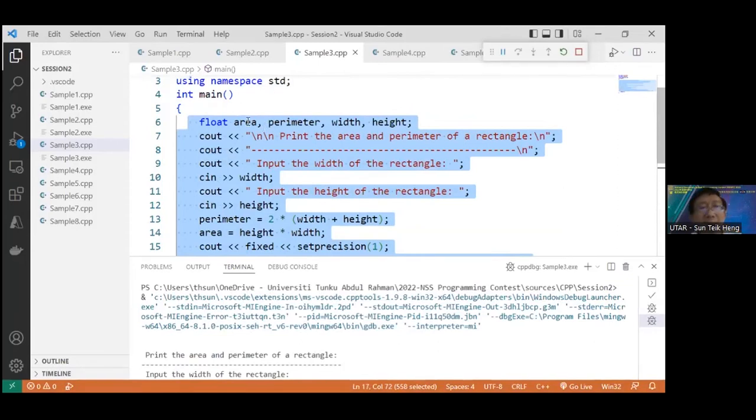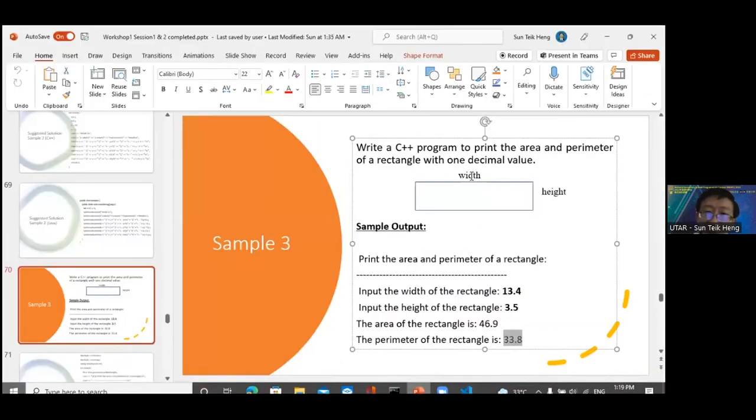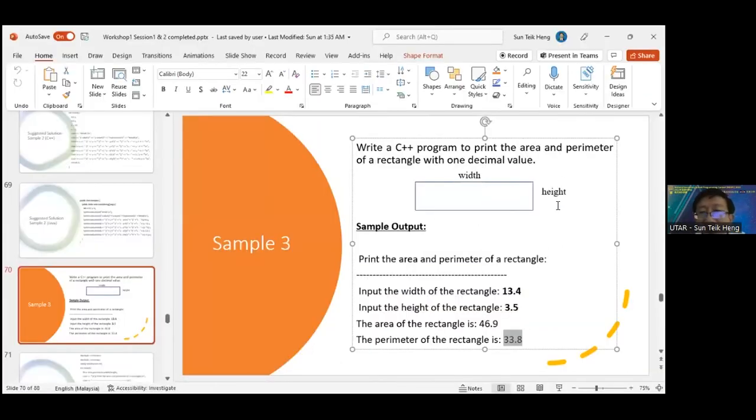Now you have to think about the variables. If you look at your question here, we need a variable to store the value for the width, and a variable to store the value for the height. You also need a variable that can store the value for the area, and a variable that can store the value for the perimeter. You look at the result here, you have a decimal place. When you multiply them, definitely you get some decimal place. The answer will have decimal place.